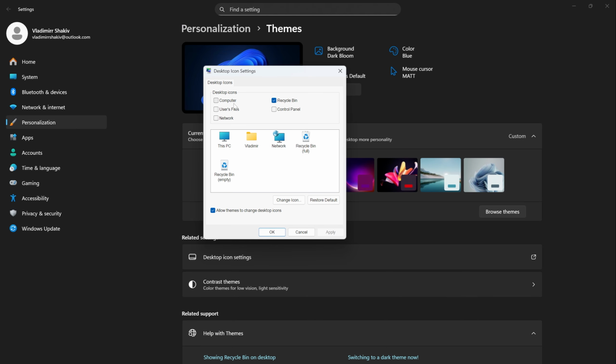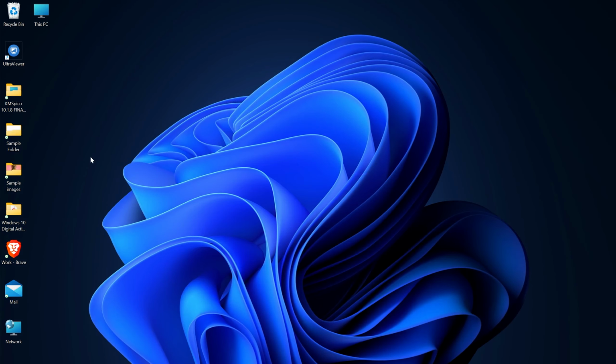So as of the moment, if say for example I want to add Computer and then Network, that's possible. So let's go ahead and hit Apply, hit OK, close this one, and you can see that Network, This PC has been added. So yeah, again, everybody, that's how you're going to add apps to your desktop in Windows 11.